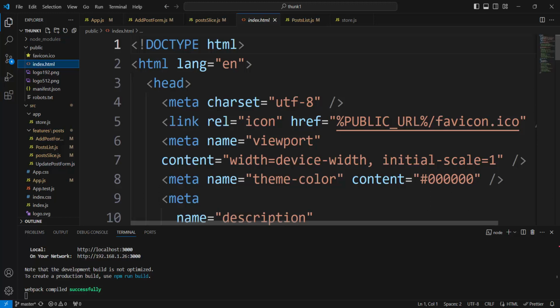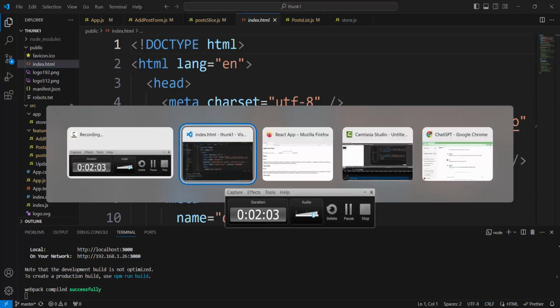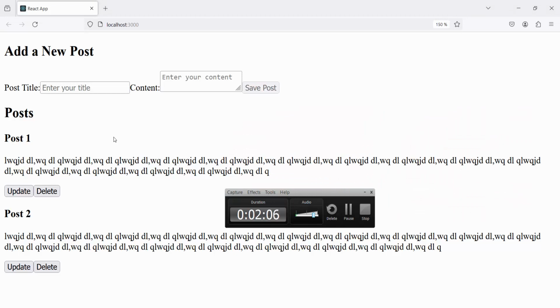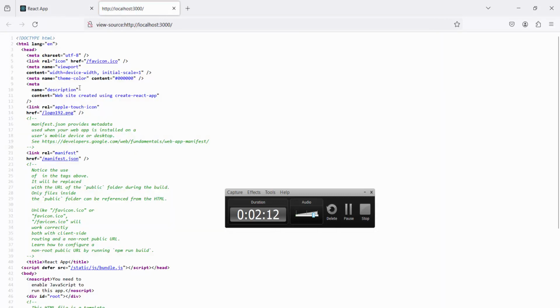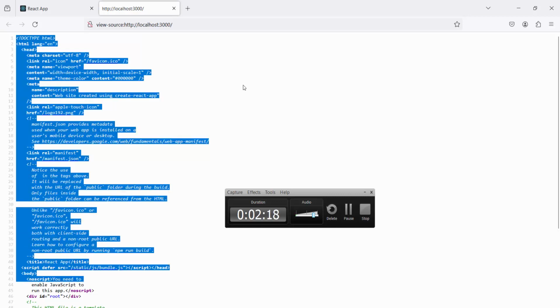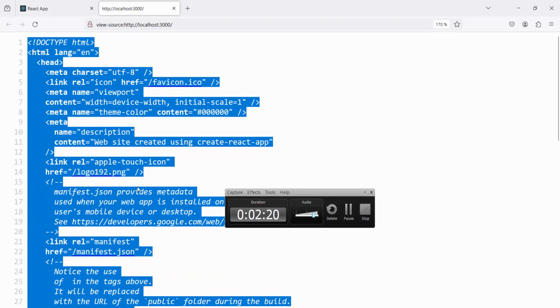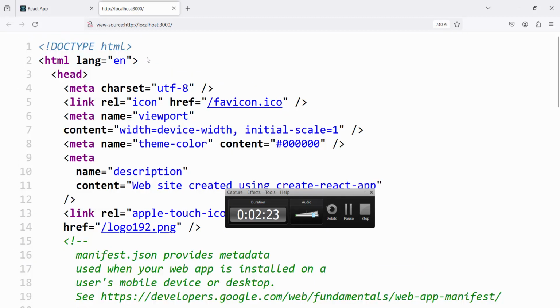And that page we see if we call view source in the user interface. Right click, view source. Here it is. This is index.html. We can see that here, and we can see that index.html in our code in the editor.